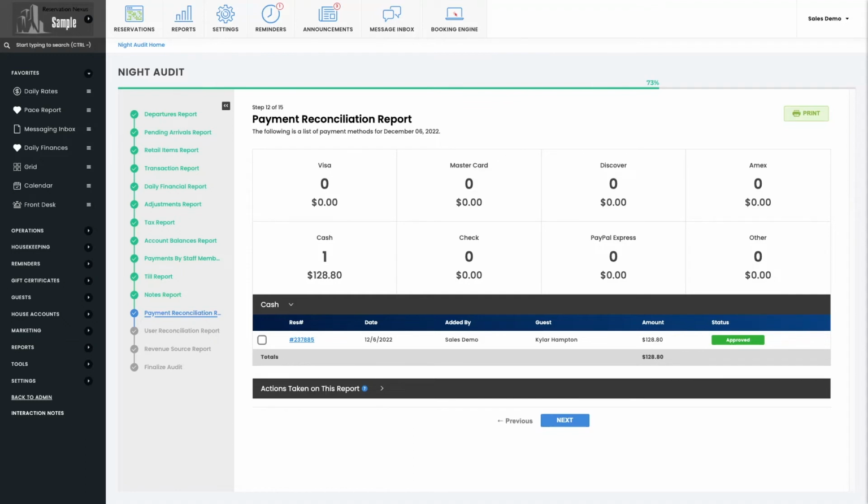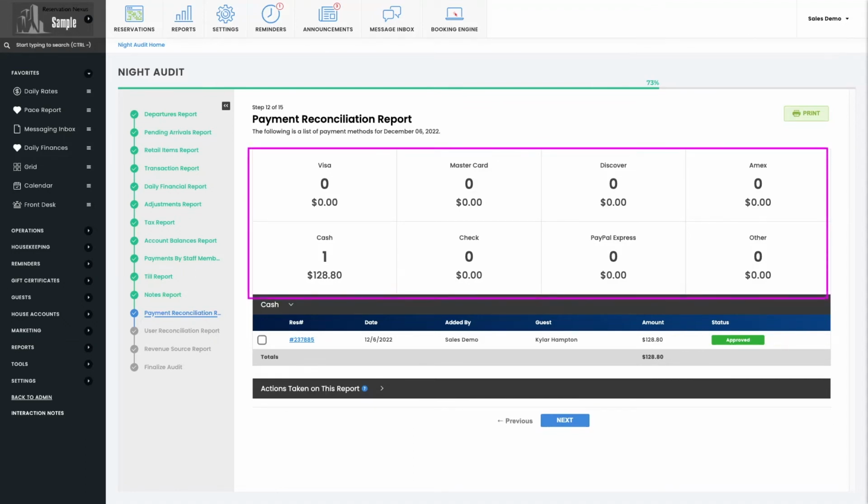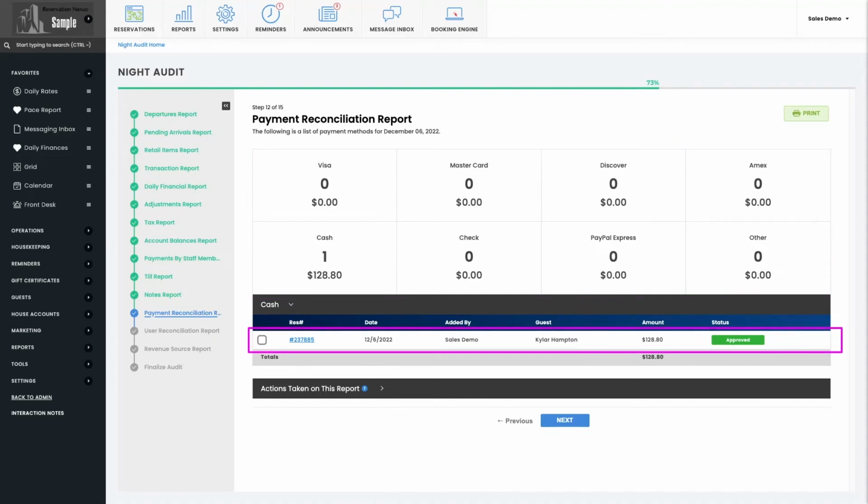The payment reconciliation report breaks down all the payments by type. For example, how much revenue was collected today via Visa, MasterCard, Discover, American Express, cash, check, or PayPal. If there are zero balances in any category, then they will not appear. This helps the report be less cluttered. As you can see today, I only collected one cash payment.